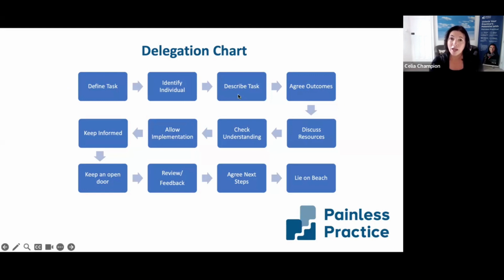You'll then meet with the person and describe the task. What is it that you are looking to do? What are the different steps that might be involved in that task? And very important, you'll be agreeing outcomes. So really understanding what are the outcomes that you're looking for? What does a finished product look like? And what are the time frames that you want this done within? You might discuss resources as well. So what does this person need? Do they need access to particular software or any systems? Do they need any information from you? Do they need an assistant to help with some of the elements of the task? It's really just understanding what are the resources that they need in order to carry out that task.